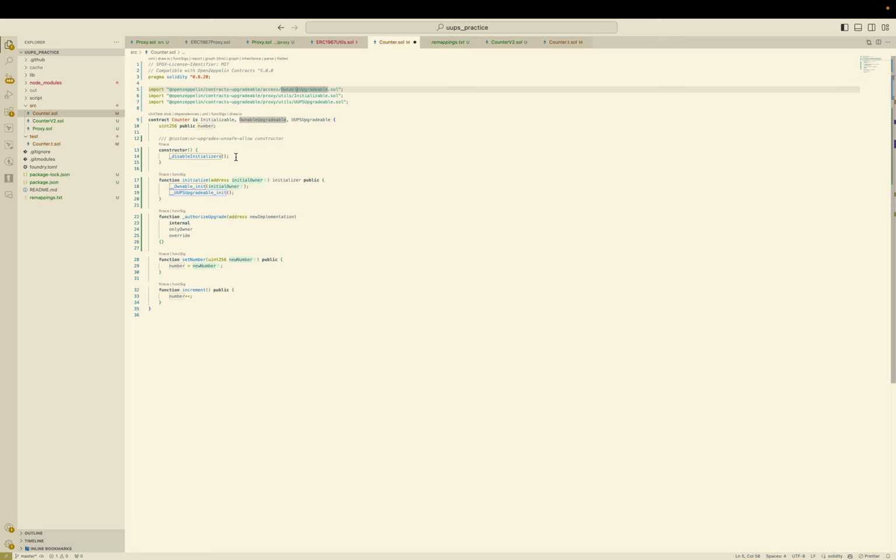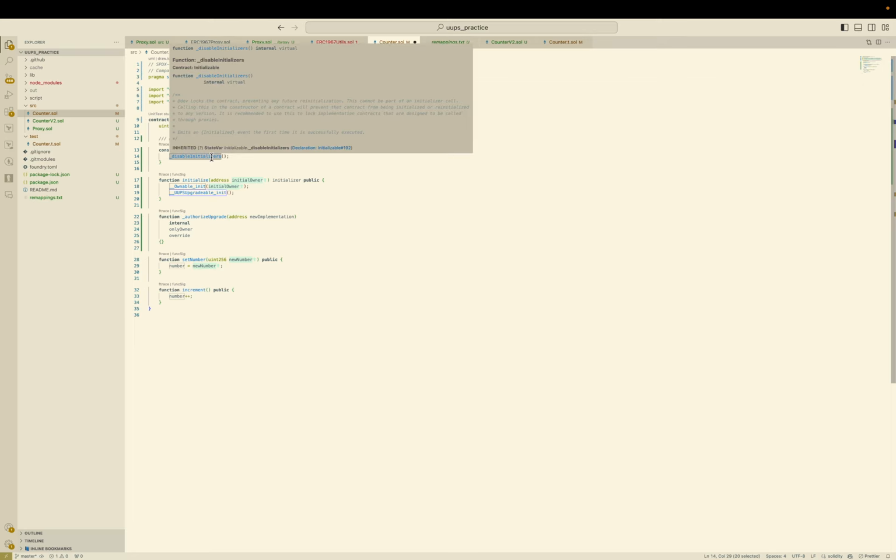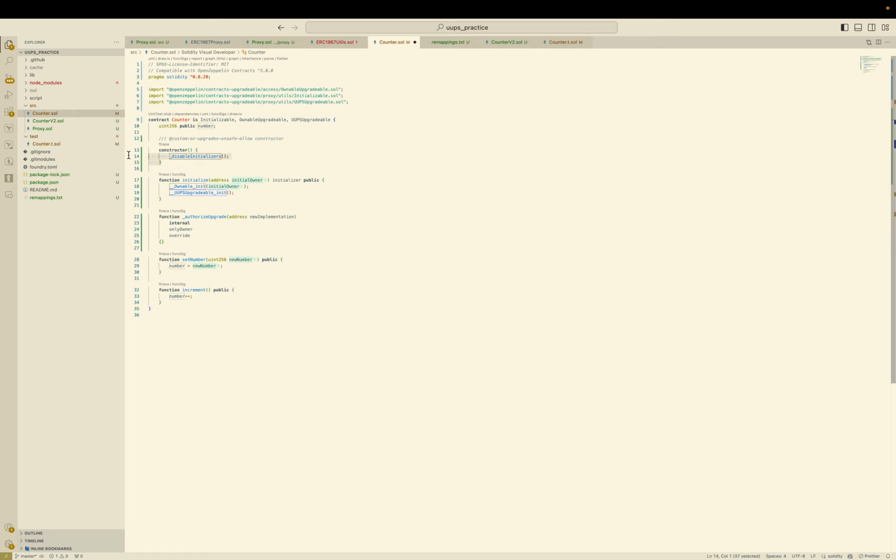And lastly, yes, I can see here in the constructor we are calling something called disable initializers. This is a security measure that OpenZeppelin takes to disallow bad actors from doing anything malicious. And we won't get too into that. This is not a deep dive. This is a quick and dirty description to help you get up and running pretty quickly.